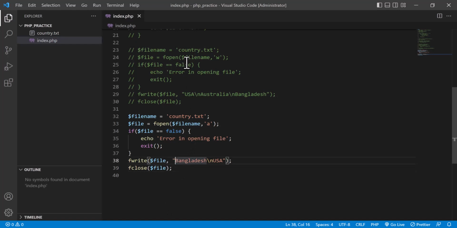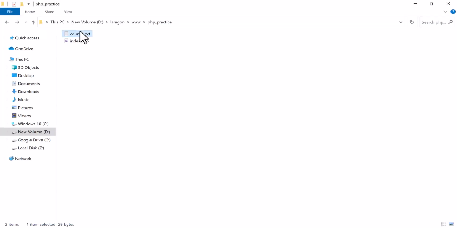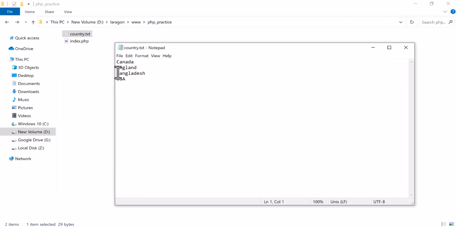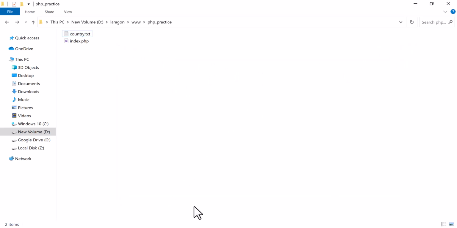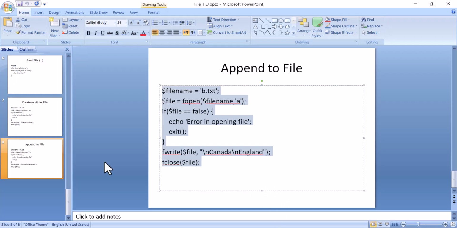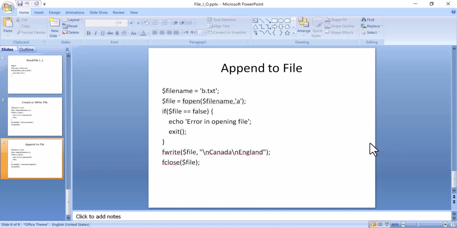In order to give a new line, first at the start of the text I will have to give a new line. Now let's try to run it in the browser again, and now I am going to open it. You see that first a new line comes, then it will write Bangladesh, then another new line, it will write USA. So the file has been updated. In this way the append mode works. I hope you have understood the basic functionalities of how we can work with file IO operations.